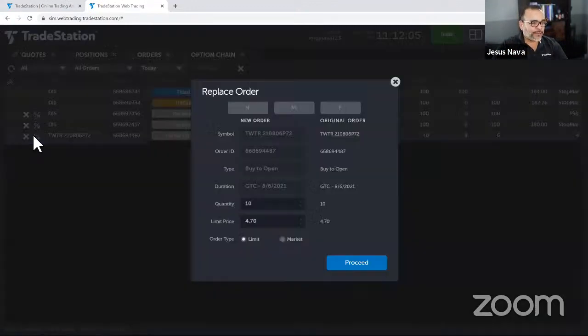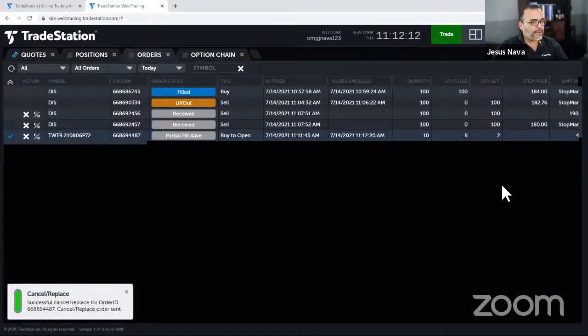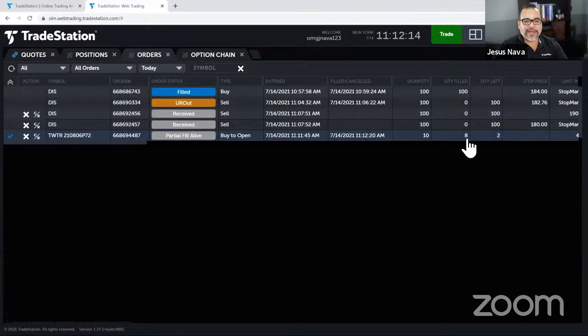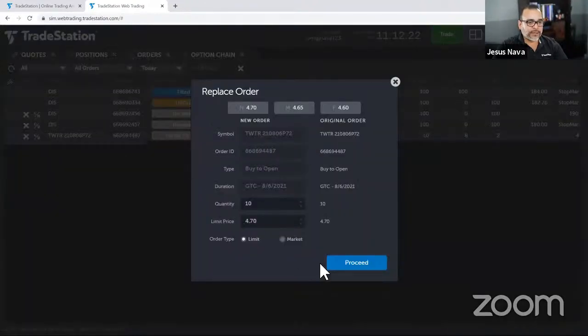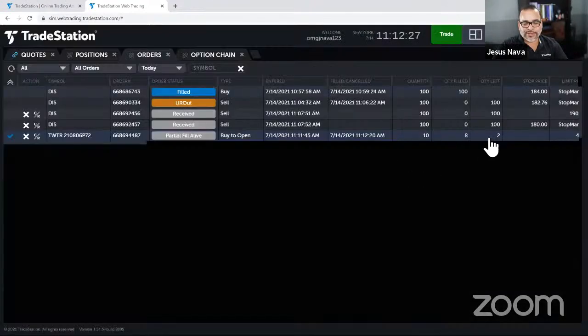But I can click on cancel replace and do the natural pricing one more time. Proceed. Oh, it's interesting that, okay, now I have 8 filled, 2 remaining. Let's see if it fills the rest. I keep on checking to see what the natural price is, still 470. And I guess it's just slowly getting them filled. But this is the way that you put in an options order.